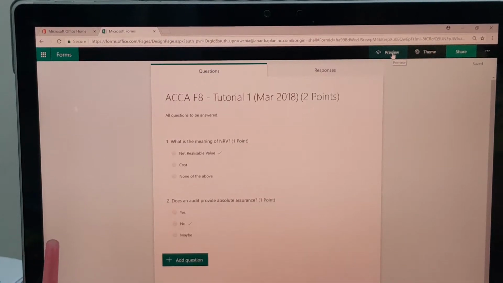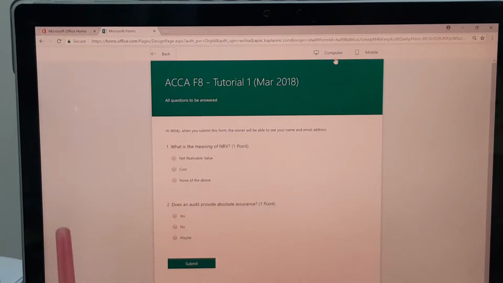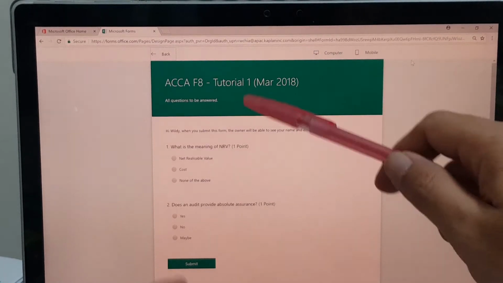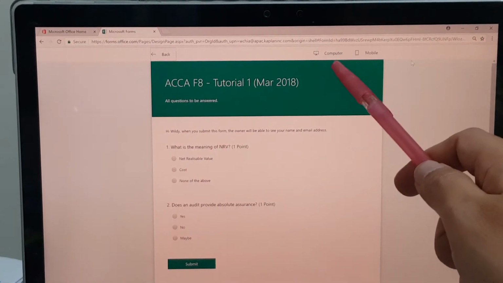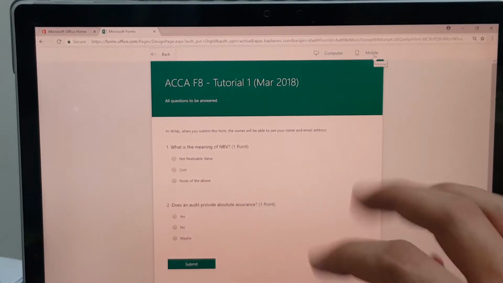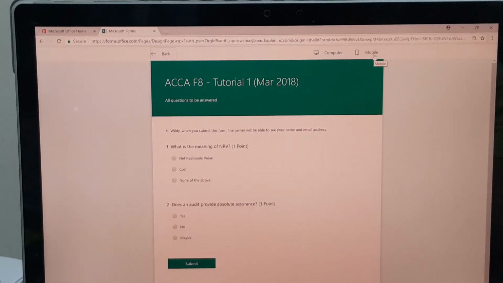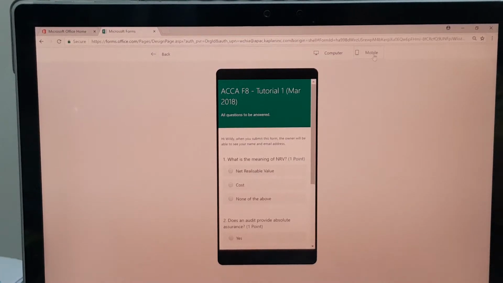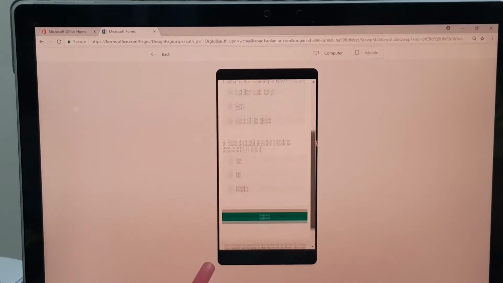So let's do a preview just to make sure that the quiz will look as intended on the student's device. So you click on the preview button here. Microsoft Forms is quite helpful because it allows you to see how the quiz will look on computer format, on desktop. And if you click on this mobile button, this will show you how the quiz will look on a mobile phone, right? Now it literally looks like this on a mobile phone.